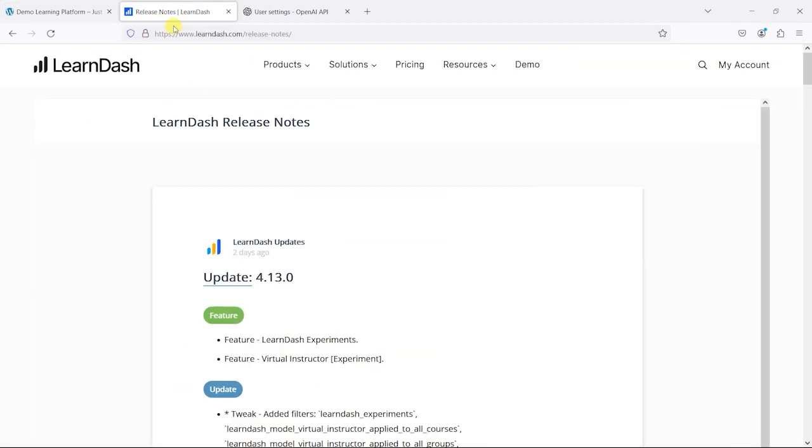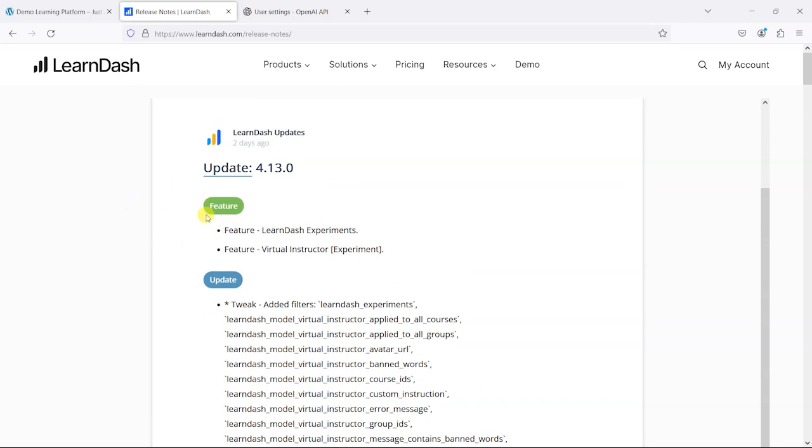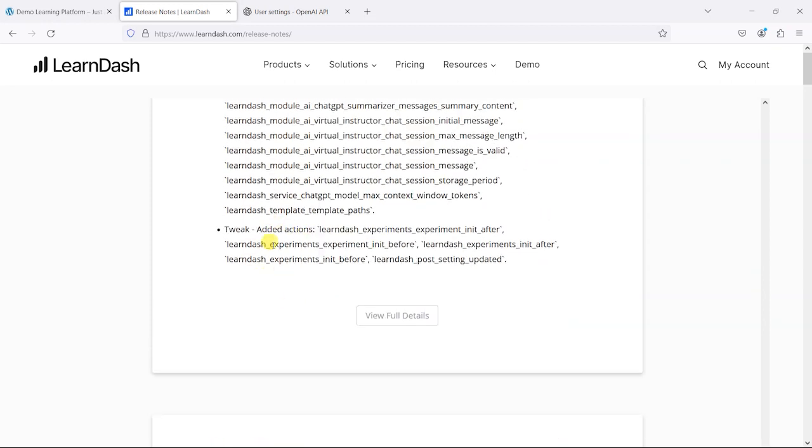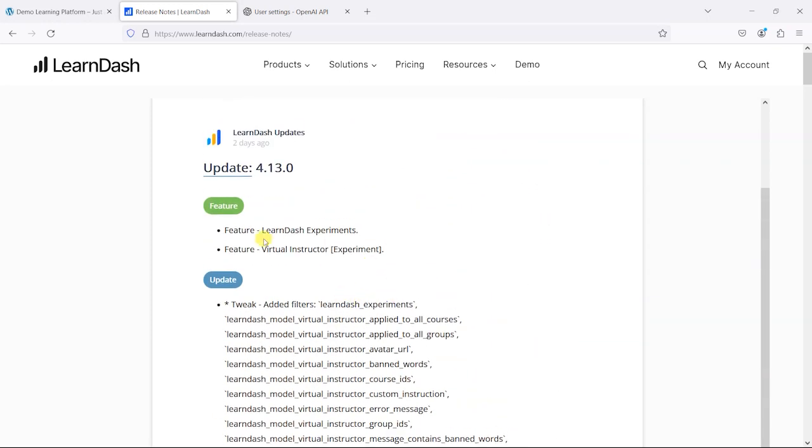So as always, we'll head to the release notes page at learndash.com/release-notes and take a look at what the new features are. There are a number of small updates and tweaks behind the scenes, but there are two main updates and they're kind of tied together. What they've added is this new virtual instructor functionality, but they've added it as what's called an experiment.